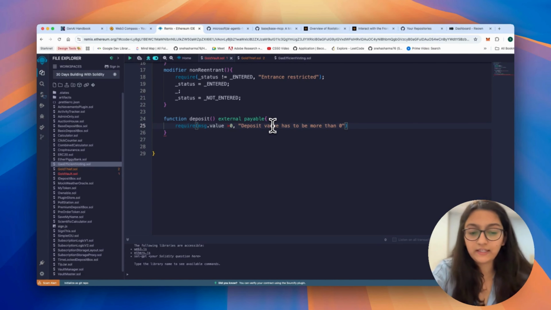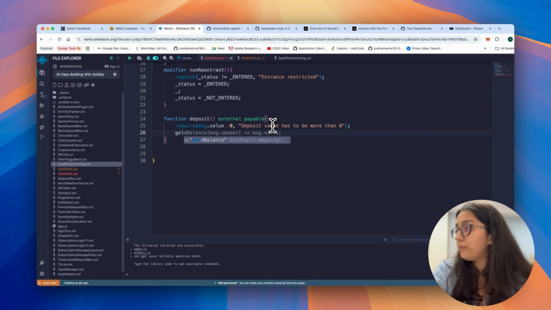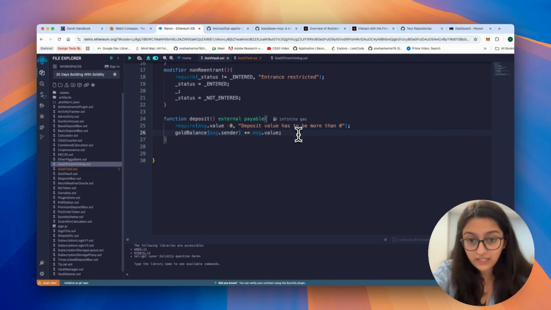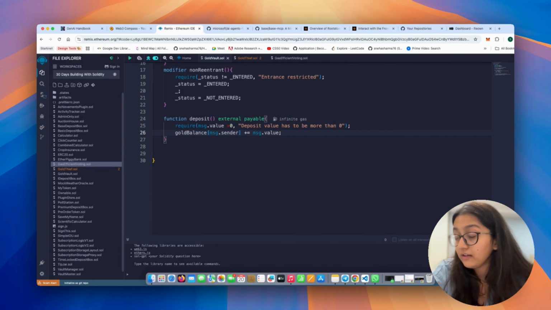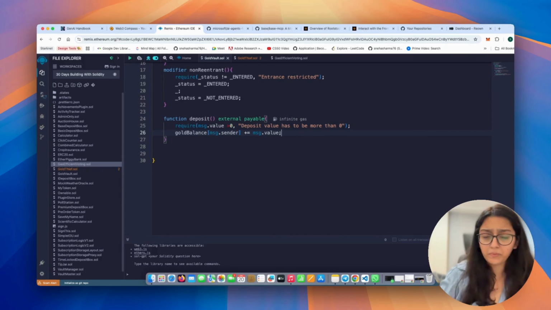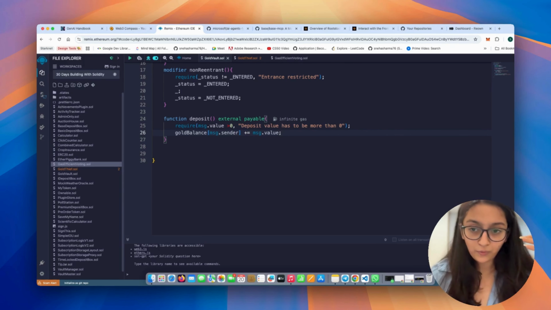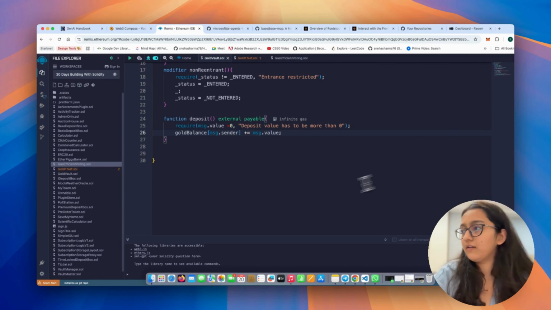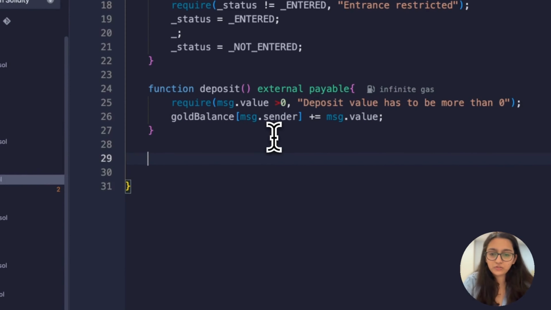Okay, and then once that's done, you have to update the gold balance of msg.sender with plus equals msg.value, right? Again, very simple. The user sends ETH to this function, it gets added to their gold balance, and the contract now holds their funds until they withdraw. Now we'll write another function called vulnerable withdraw, which is again the function where things will intentionally go wrong, because we want to see how things are working behind the scenes. Okay. So yeah.